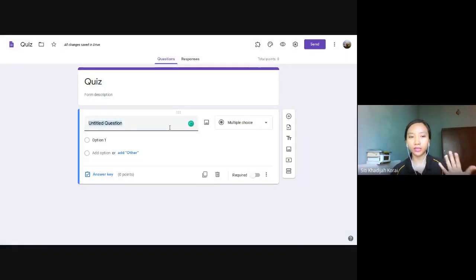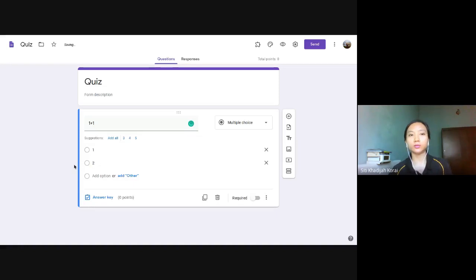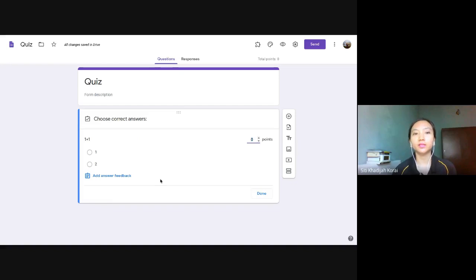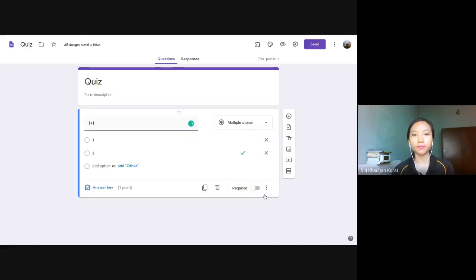So again, now you key in the question. I'll just go with 1 plus 1 again, with options 1 and 2. Now go to answer key. How many points? I'm just going to give 1 point for this question. What is the correct answer? The correct answer is 2, so just click on 2. I will skip the feedback for this one. So the point is 1. Click on done. Now I already have 1 point, total point 1.